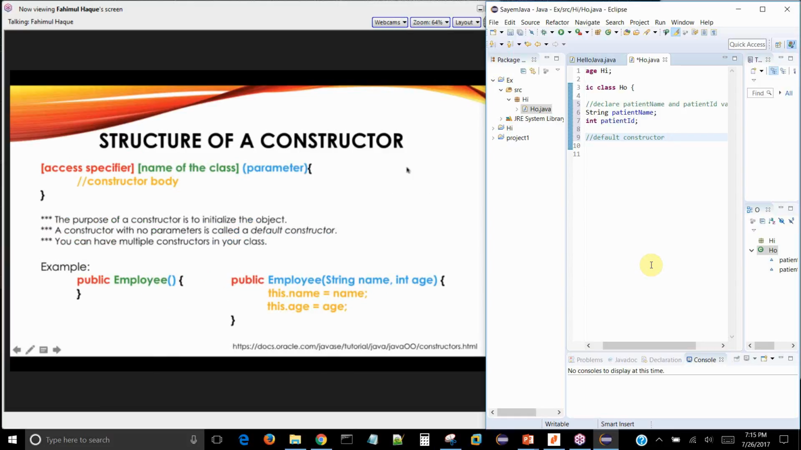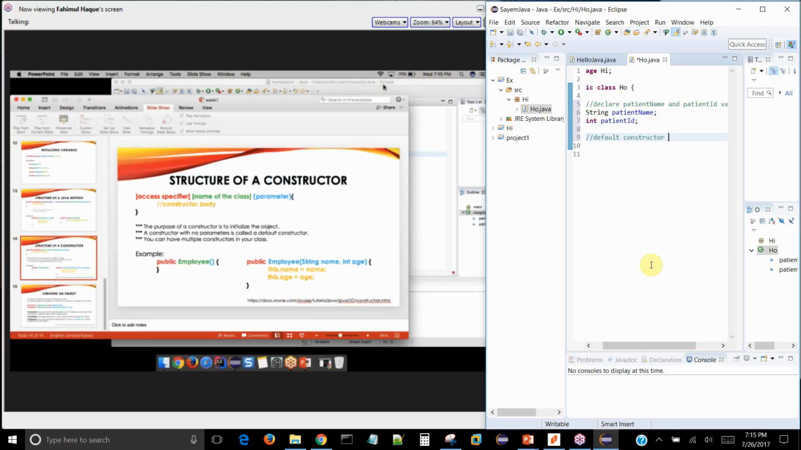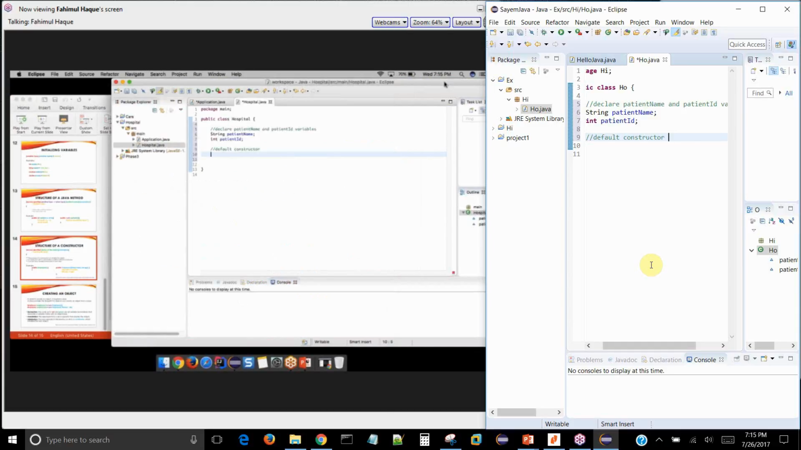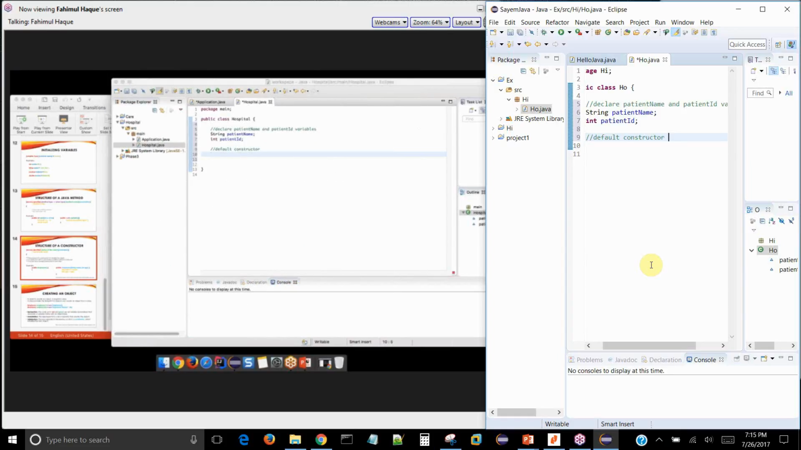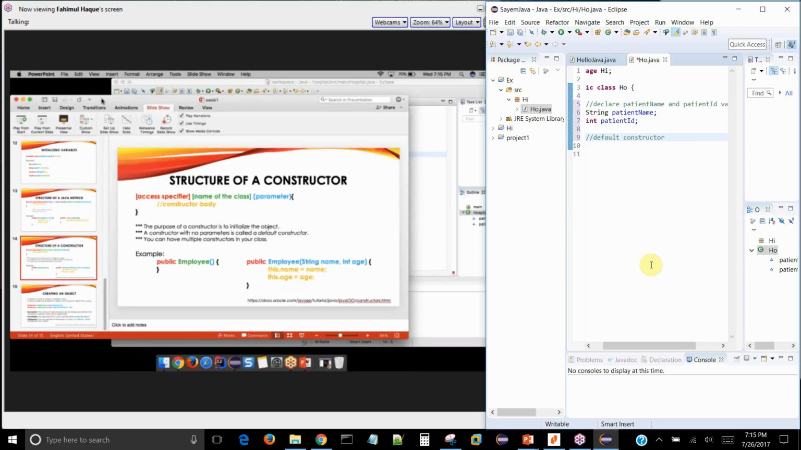Okay, so any questions on the structure of a constructor? Okay, so I showed you guys the structure of a constructor. So now how would you guys create a default constructor for a hospital? So just follow this thing right here. How would you create a default constructor for a hospital right here?